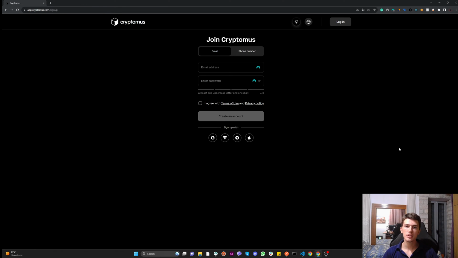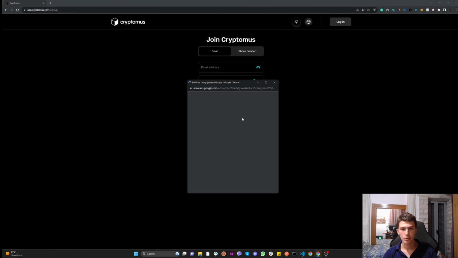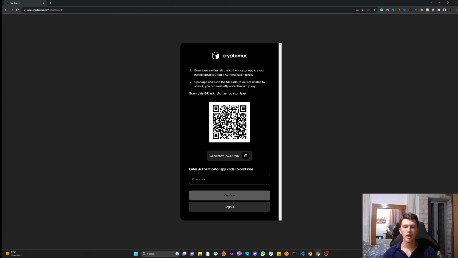Okay, so the first thing to do is sign up, and I'll have the link down in the description. And you can easily sign up with Google, for example. Then after you sign up, it will ask you to download Authenticator app, which is the Google Authenticator app. And this is basically for added security. So let's go ahead and do that.